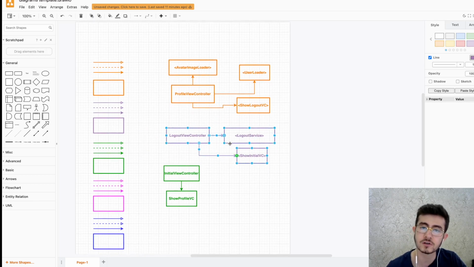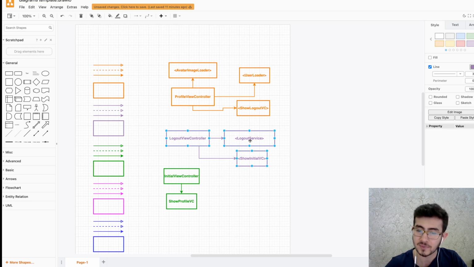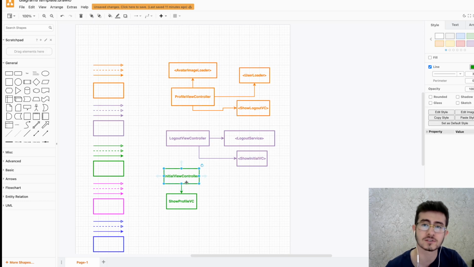So the question is, if the logout view controller does not create the next view controller, it doesn't create its own service, and the profile view controller doesn't do all of that jazz, and the initial view controller also doesn't do all of that jazz, so who should do it actually? The answer is that it's the responsibility of the composition root to create the entire object graph, link pieces together, and let things work.